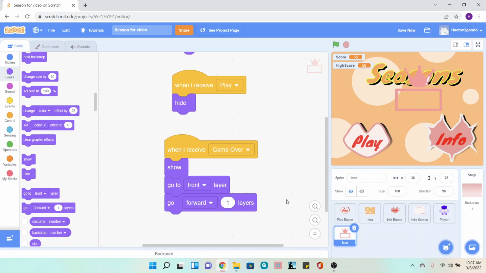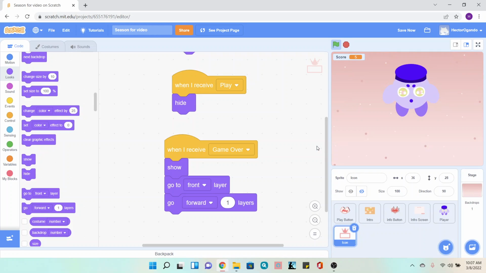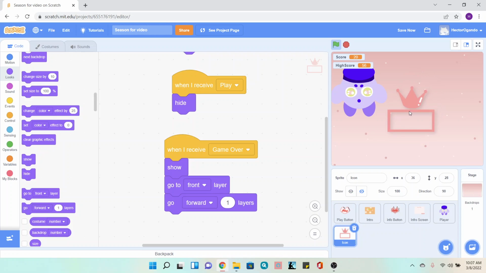Now we're going to test everything out before we start placing stuff again, and you guys are going to see what that's going to look like. So I'm going to click on my green flag to start the game. I'm going to click on play. I'm going to touch the edge so that my player loses, and here you can see where the icon is going to appear. So I can go ahead and move this exactly where I would want it to show up on my game. So maybe somewhere here.